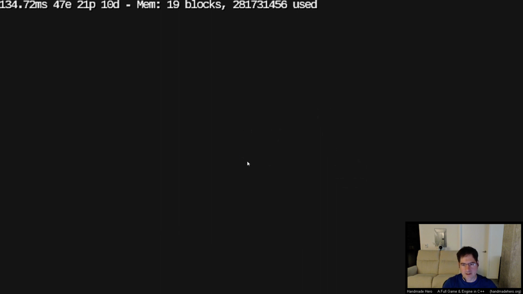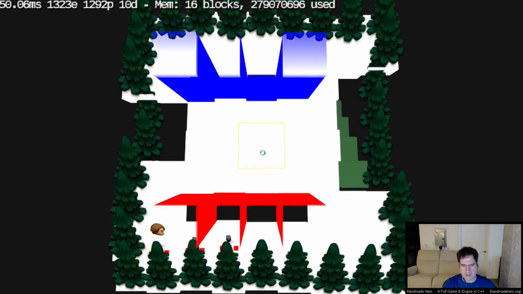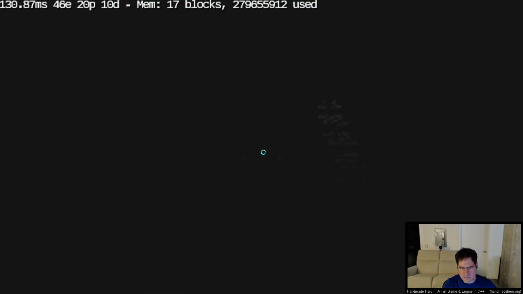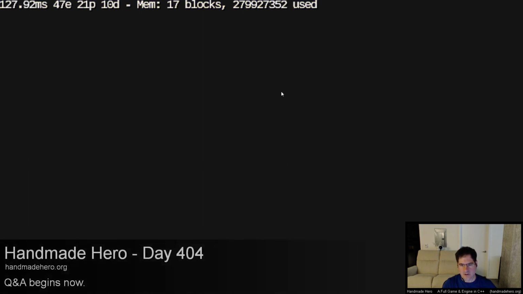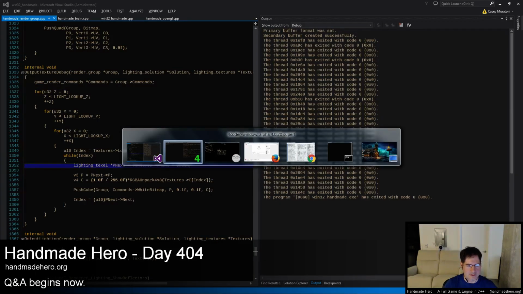All right. So that did produce a bunch of cubes, but they are weirdly positioned. And if I switch to the non-debug camera, I can't see them anymore. So something is a little off. I'm just not sure what.